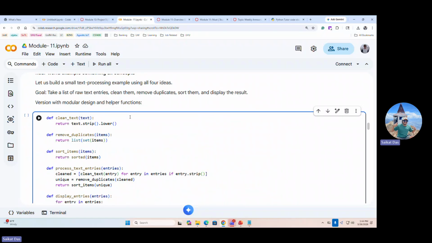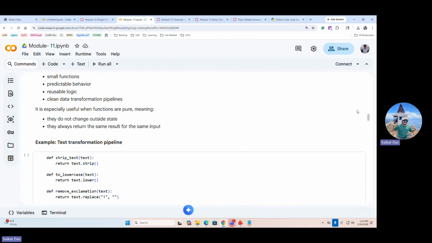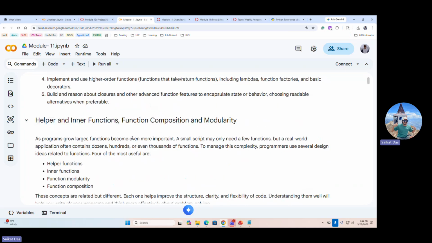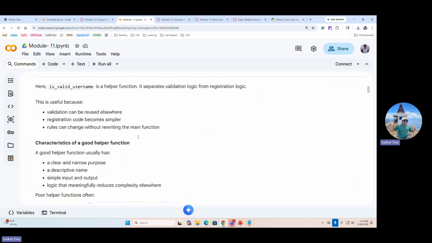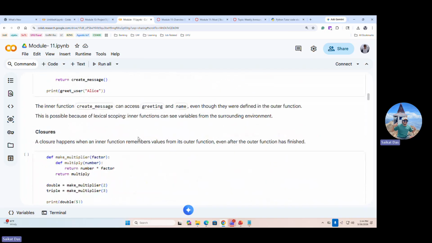Class materials. What we covered last class is functions, not the basics, but we have already done those things: modularity and composition. In addition to that, we have covered helper functions and inner functions. Today, I'll discuss scope. In addition to that, I'll be discussing higher order functions.